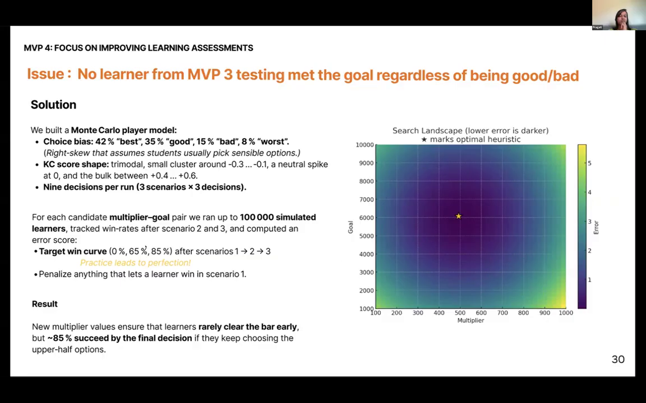And we also defined a target win curve such that we didn't want the player to end a particular goal in just one scenario. We wanted them to at least go to scenario 2 to practice more. So we introduced this win curve such that 0% of the time they're finishing the goal with the multiplier that we have in place, but 85% of the time the good players are finishing by the end of scenario 3, and the extremely good ones who are always making the most optimal choice are completing the scenario 65% of the time by the end of scenario 2. So yeah, that was basically what we did.